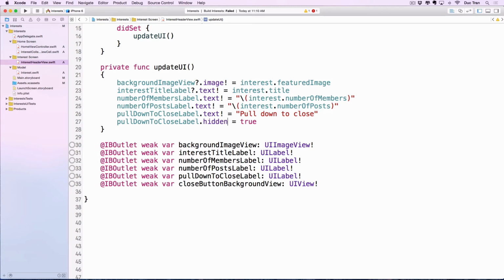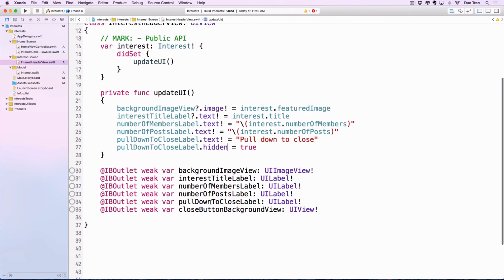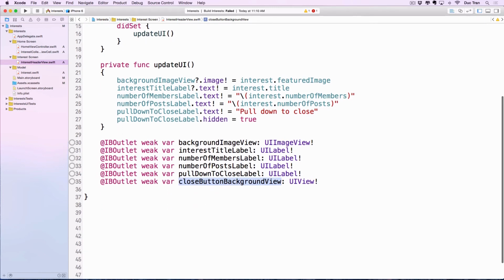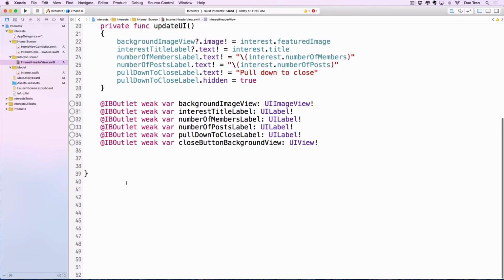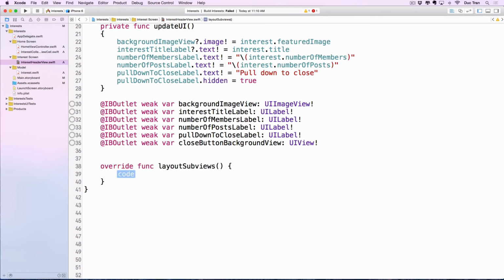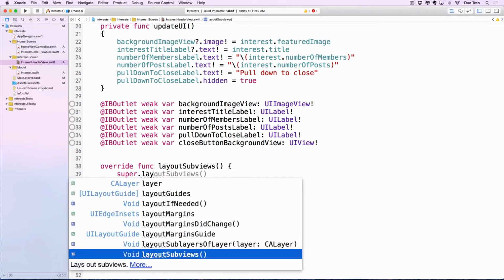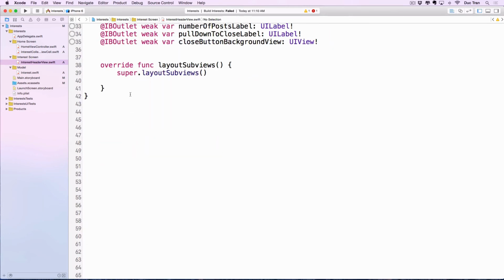Alright, next I want to have layoutSubviews, so that when the view lays out its subviews, I want to configure the close button background so that we will have the rounded close button background. So let's do that. Override layoutSubviews and super.layoutSubviews. We always need to allow the superclass to get a chance to do its job, right?